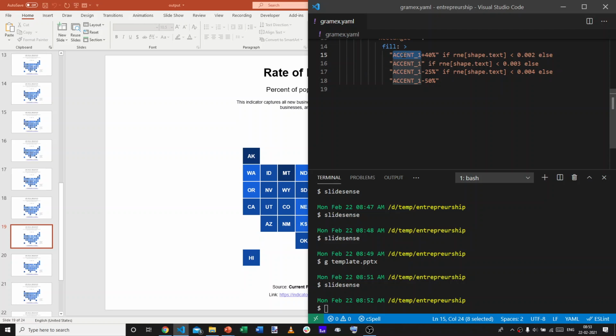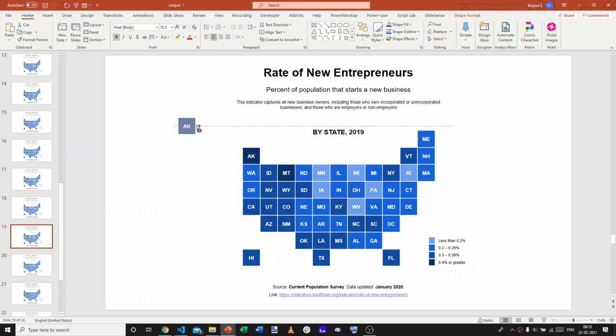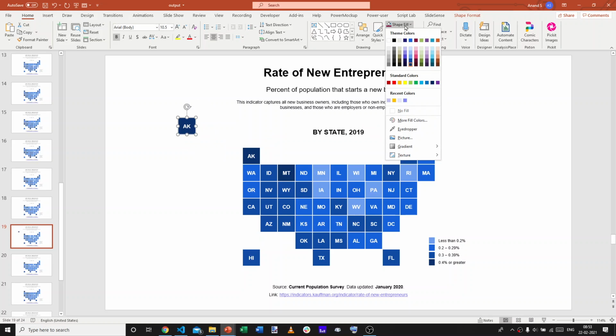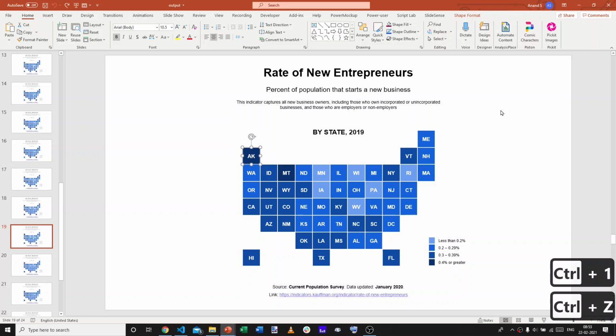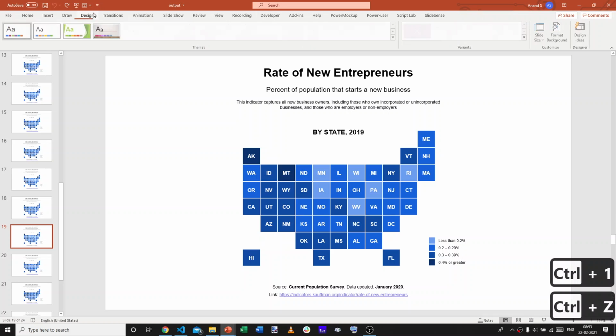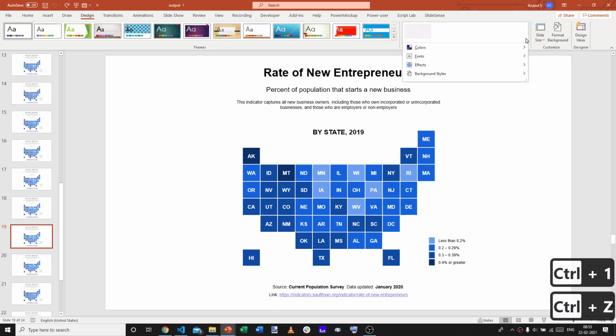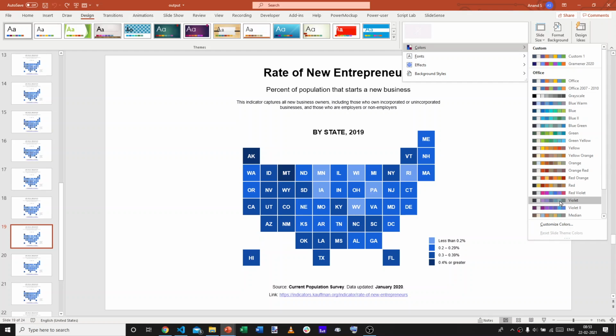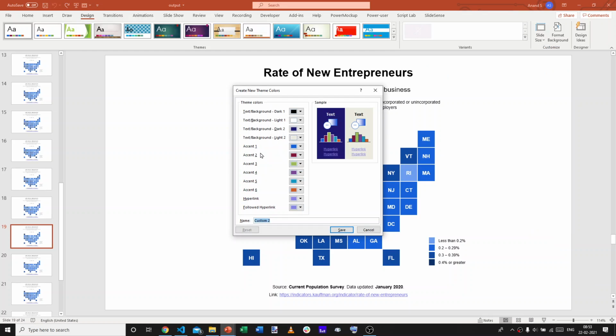Now, how do these accent colors come about? Well, any shape in PowerPoint can have a color from an accent 1 or an accent 2 or an accent 3 or so on. Now, the beauty of these accents is that if you decide to change in the design the color scheme, so let's customize the colors here. So accent 1, I don't want a blue. I want my own shade of orange, let's say.